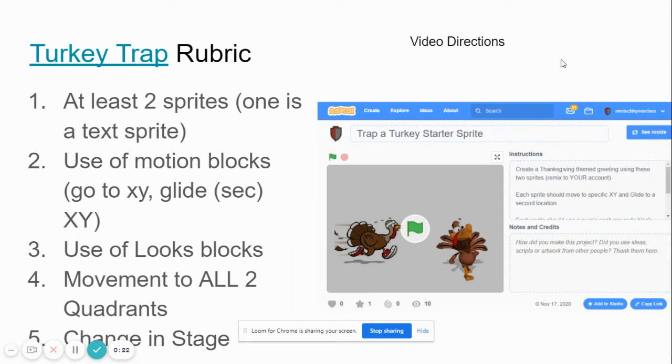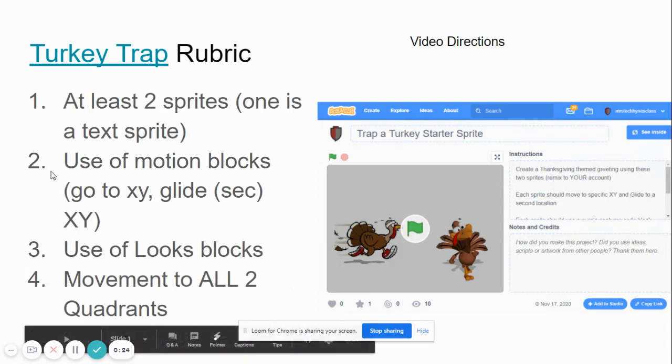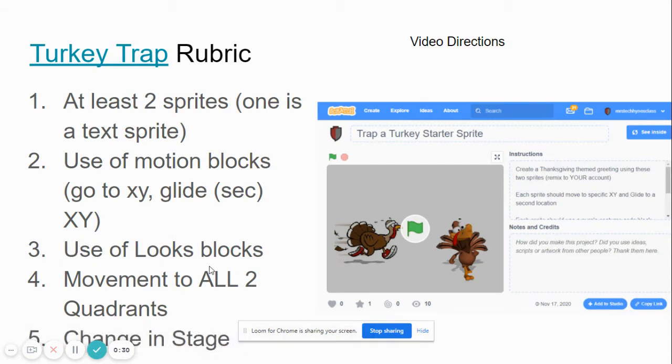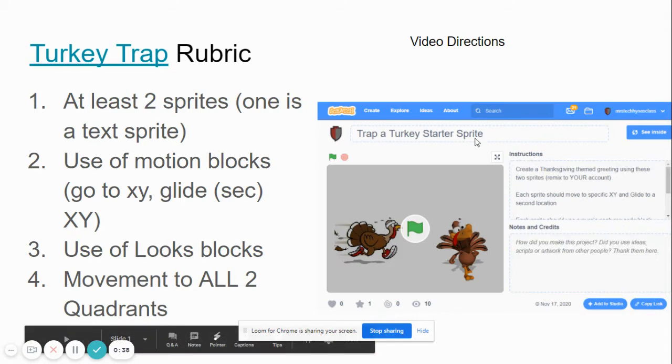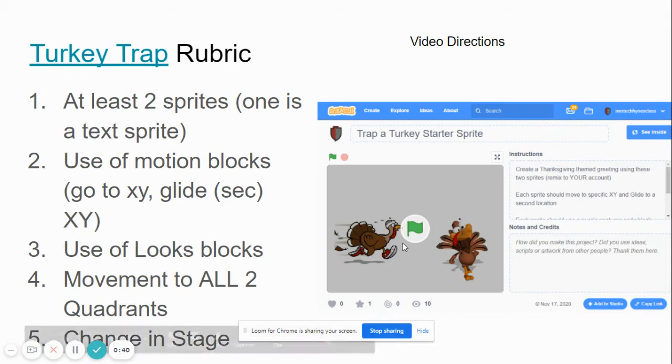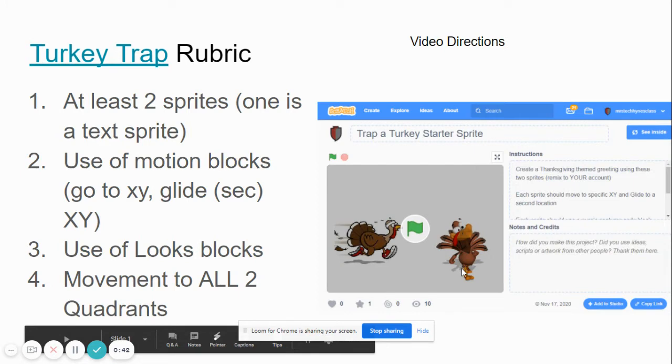I would like you to use the motion blocks, specifically the go to X and Y and the glide for a certain amount of time. I would like you to make loose use of the looks blocks. Those are the purple blocks. I would like you to have movement in all four quadrants. We'll talk about the positive, the negatives, and in between.